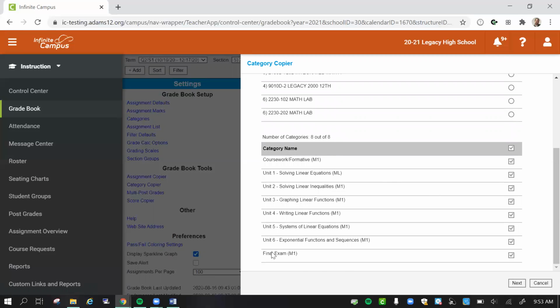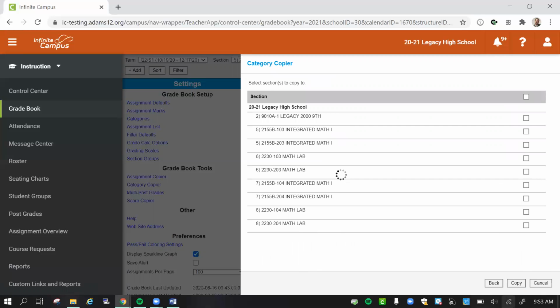I have all of those categories from last year. So coursework formative, unit 1, 2, 3, 4, 5, 6, and final exam. And I'm going to say next because I want all of those. If I hadn't wanted one of them, I could unclick it.